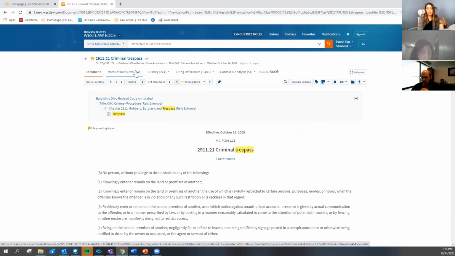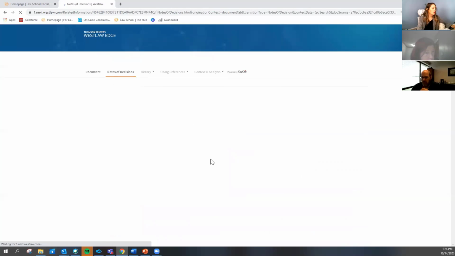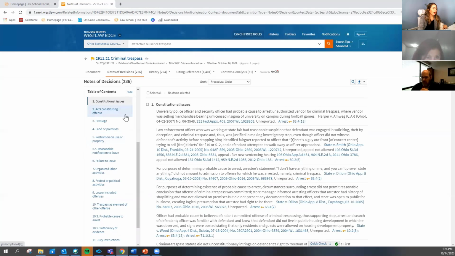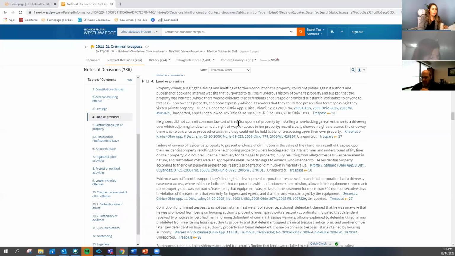Again, the statutory language is great, but you're going to need a universe of cases that are interpreting the statutes that you're working with. That is what notes of decision does for you. So we utilize this tab in a really smart way. What's nice is notes of decision actually has a table of contents. So you actually can filter down specifically to cases that are dealing with land or premises.